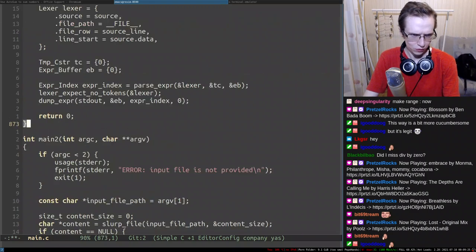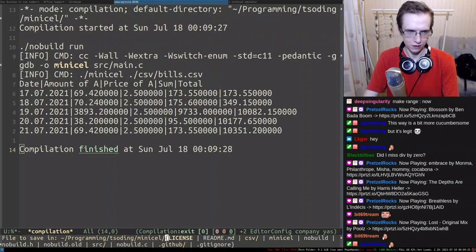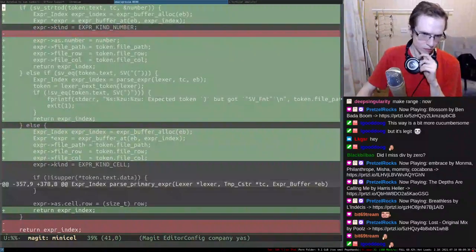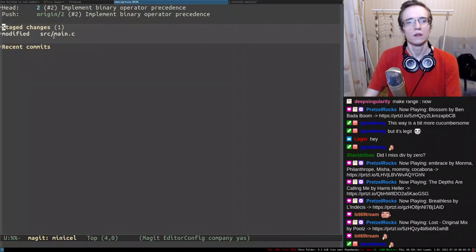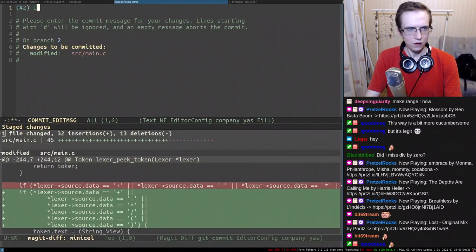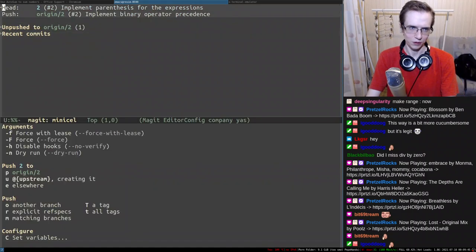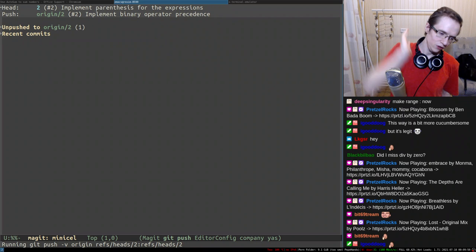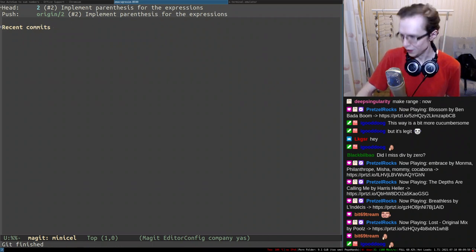So this one's gonna be 2, and let's go back to the original example. All right. Implement parenthesis for the expressions, right? So the next thing is going to be unary minus, right? So we need to implement some sort of a unary minus.